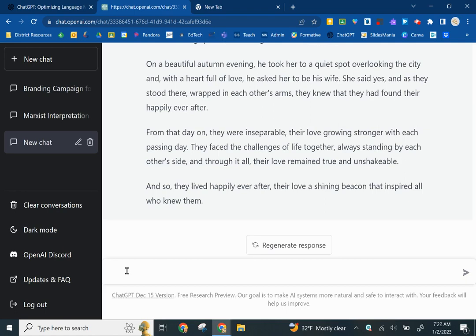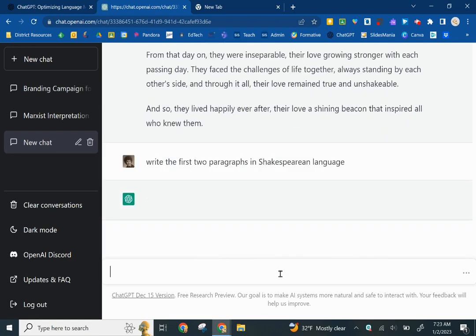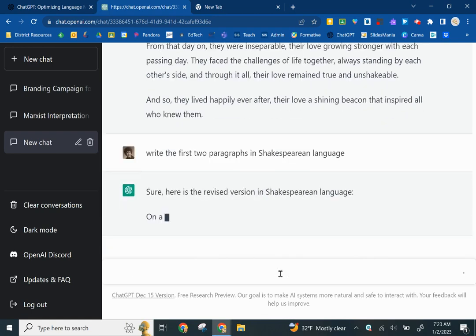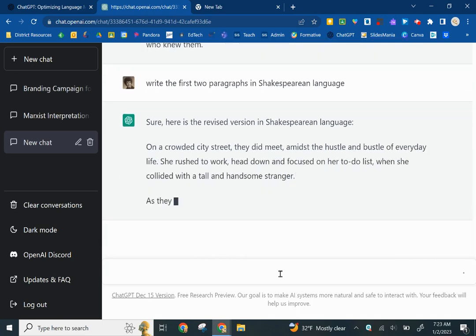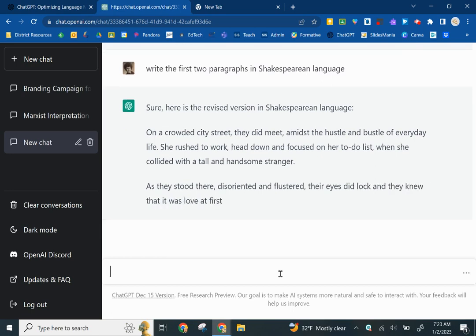And then, write the first two paragraphs in Shakespearean language. Oops, I think it just needs to be capitalized. And then what it'll do is go back and revise what it did. Now you could do a lot of different things along those lines. What we'll do is take a quick look.